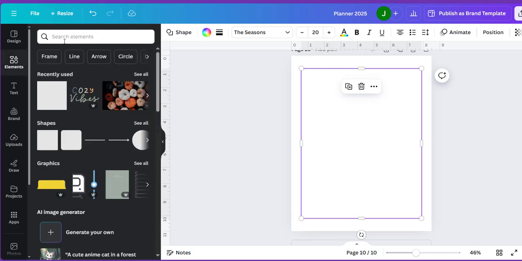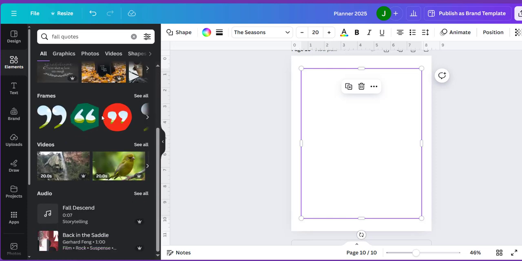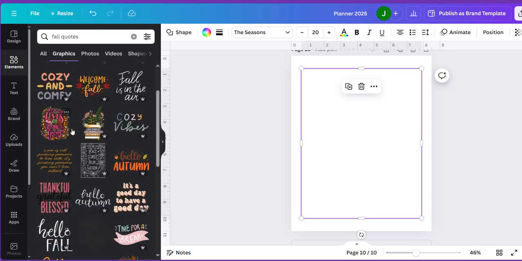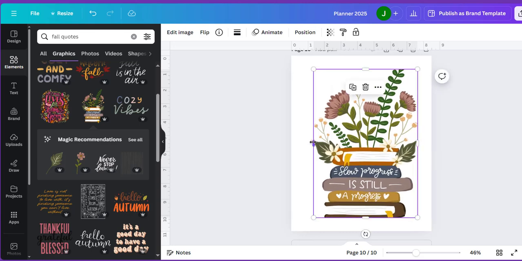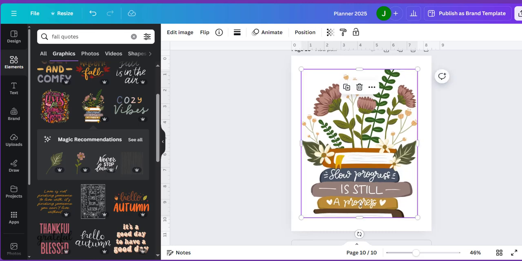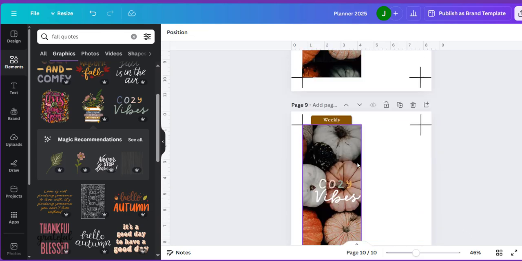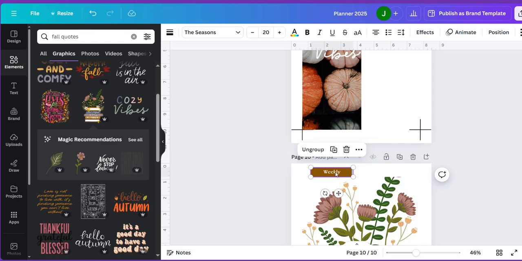Now I'm going to put in fall quotes again, because I saw a graphic that I really liked there. Here it is. Okay, so again, you can stretch this out until it becomes 7 wide and then 9.3. So this is exactly what it will look like. I'm going to scooch up here and copy this. Now my last one was on the right side, so this one I'm going to put on the left side.